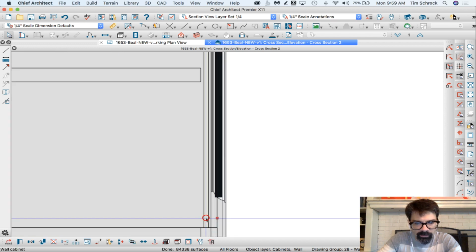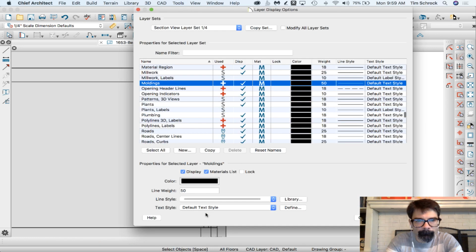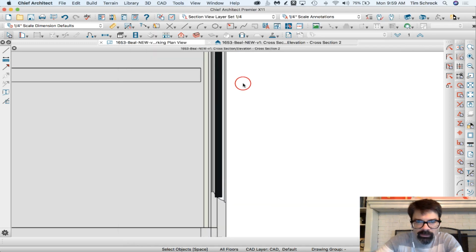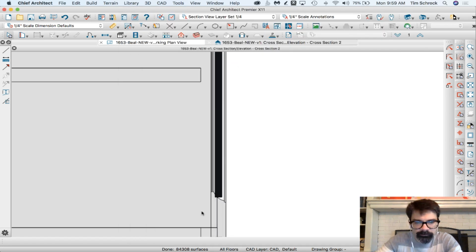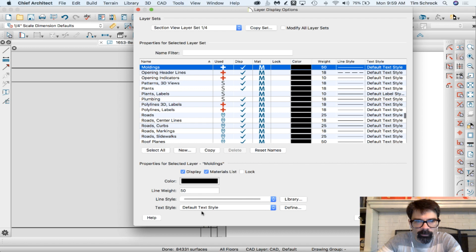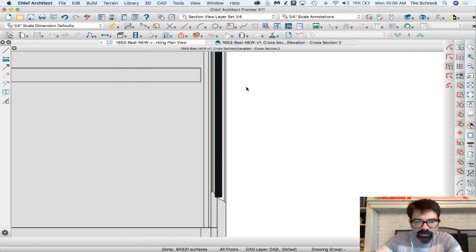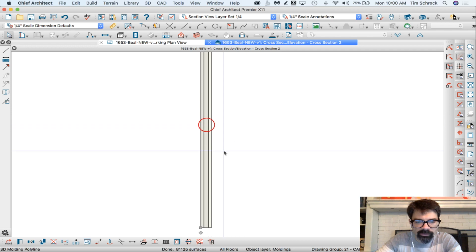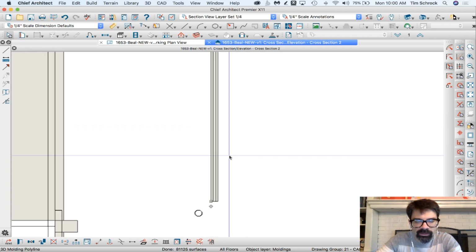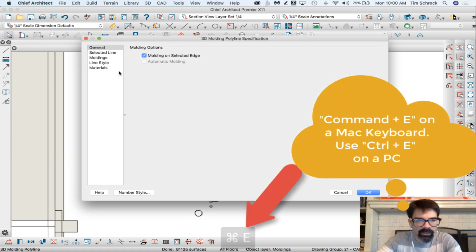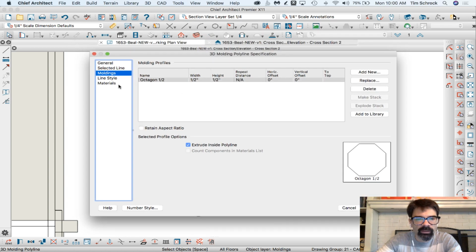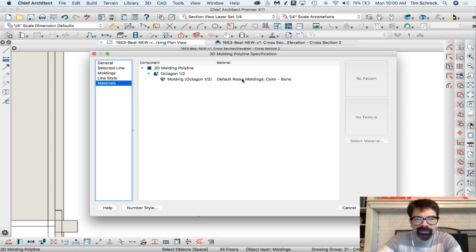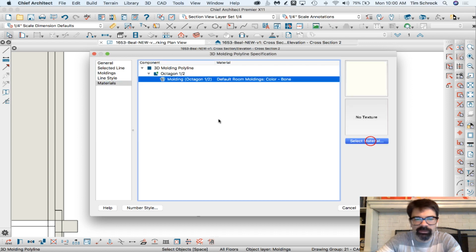Now I'm not sure where that, there it is. Moldings. I'm going to turn off the wall cabinets for the moment in this elevation view. There we go, so I can select the molding itself. And let's open that. I hit Command E on my keyboard on a Mac. If you're on a PC, it's Control E, unless you've changed it. Go into Materials and select Materials.